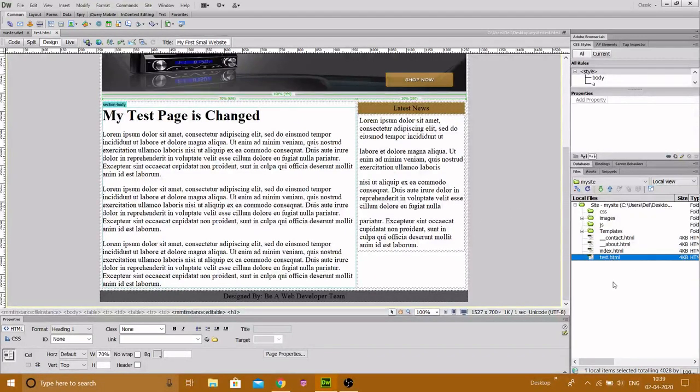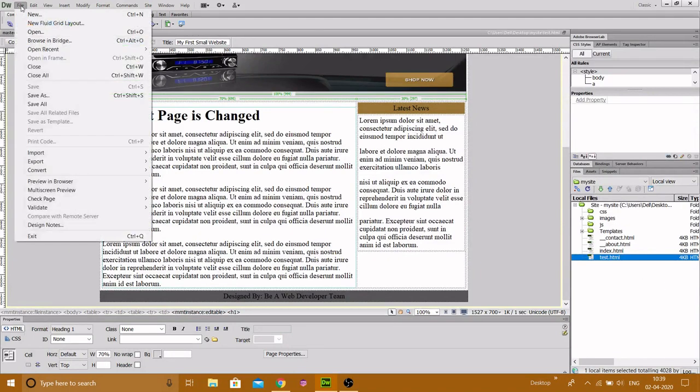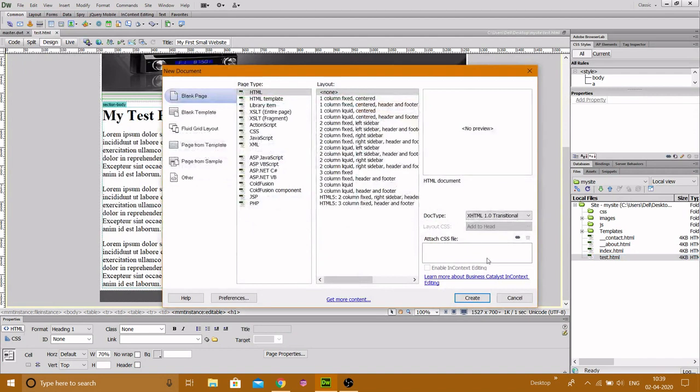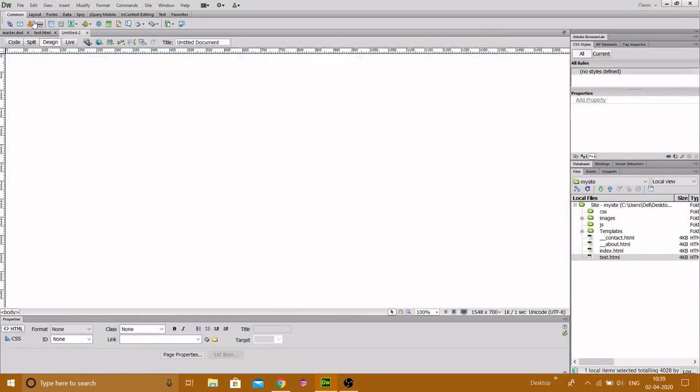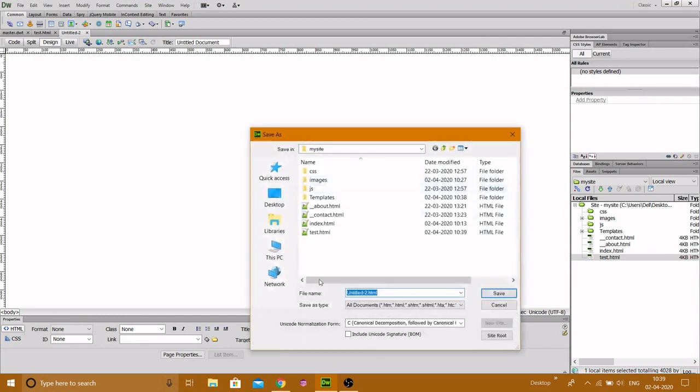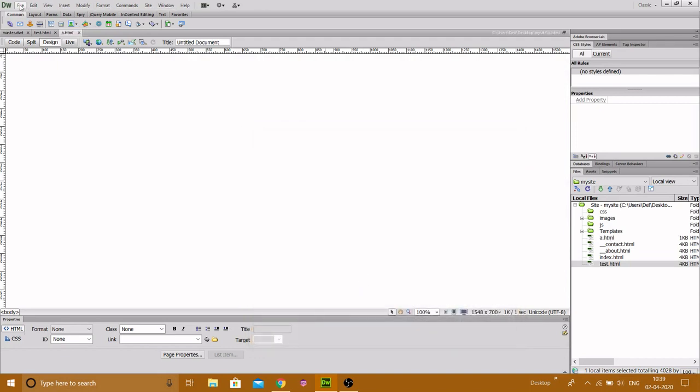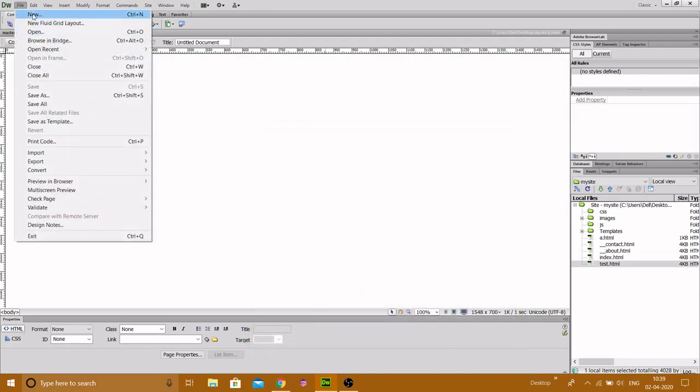Now let us create a few more pages here to give you a better idea what templates are used for. I am giving some random names, let's say a.html. Okay, and I am selecting one more thing.